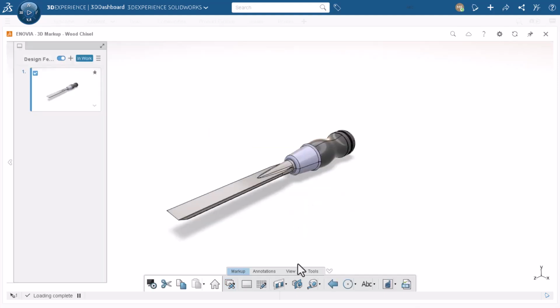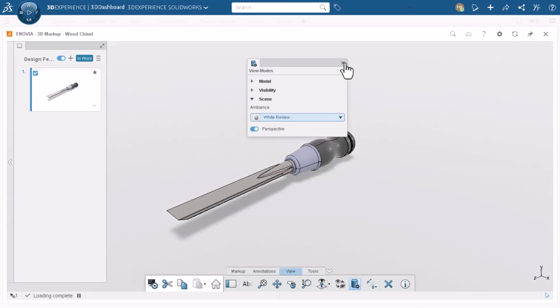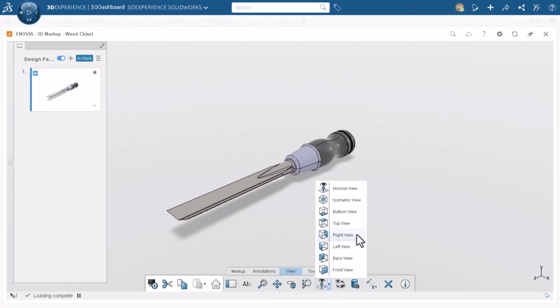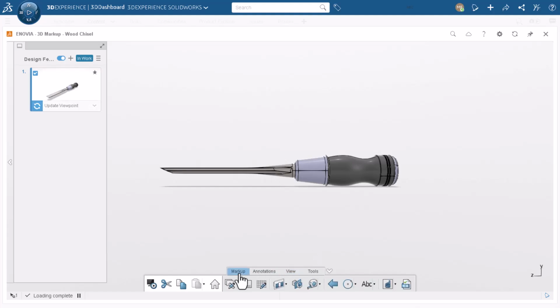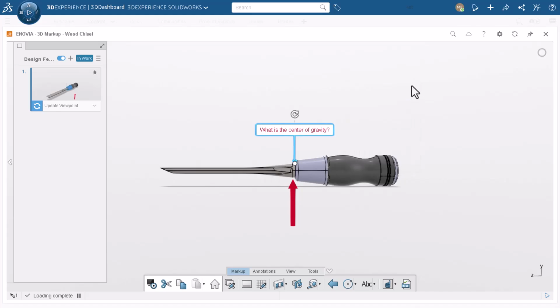To set the scene, I use view modes to set the ambience to white review. There are many options for displaying models in the 3D Markup app. After closing view modes, I change the model to the right view and add a note with an arrow asking for the center of gravity on this assembly. I update the first slide to the current viewpoint, capturing my comment and graphical markup.